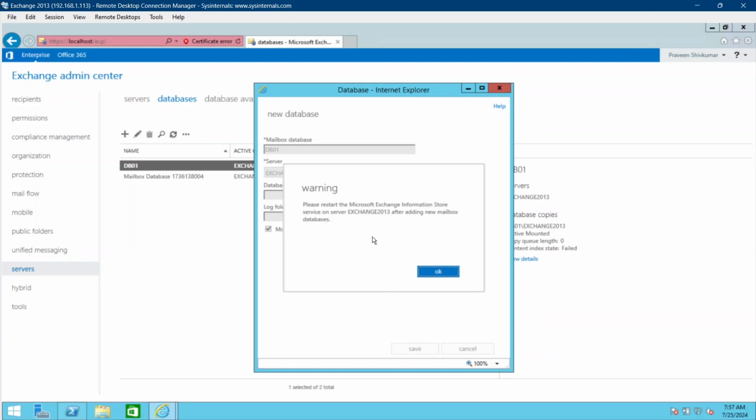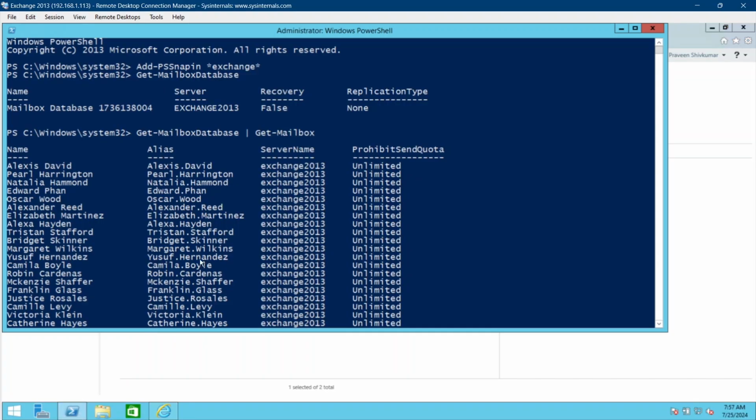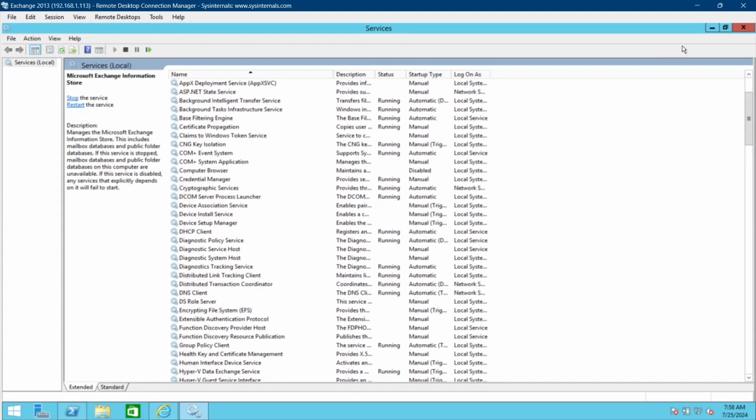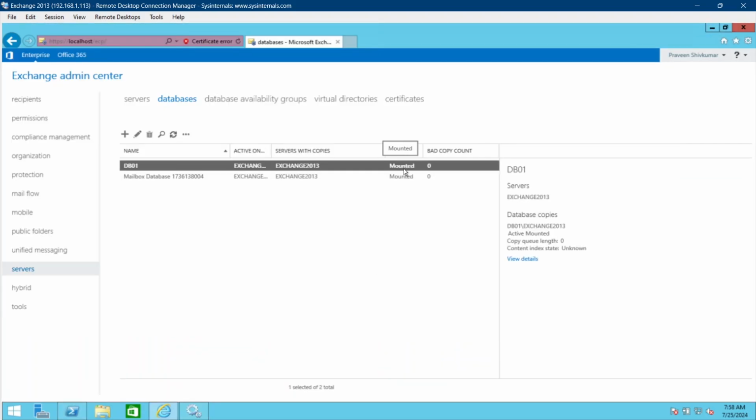As you see, it is warning us to restart the information store. Let's click OK. So the database with the name db01 has been created and it is active and mounted here. So let's go to the services and restart information store. Let's minimize this and go back to ECP. As you can see, this database is mounted.